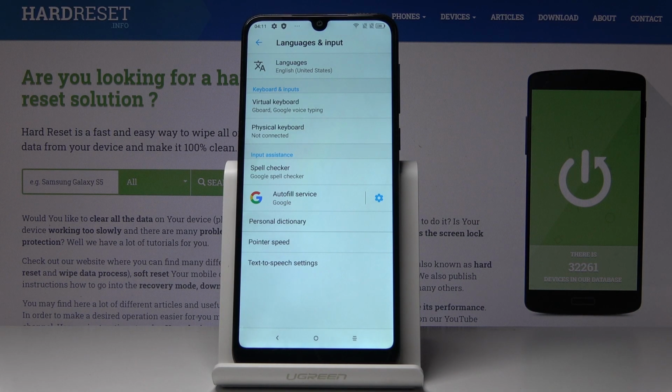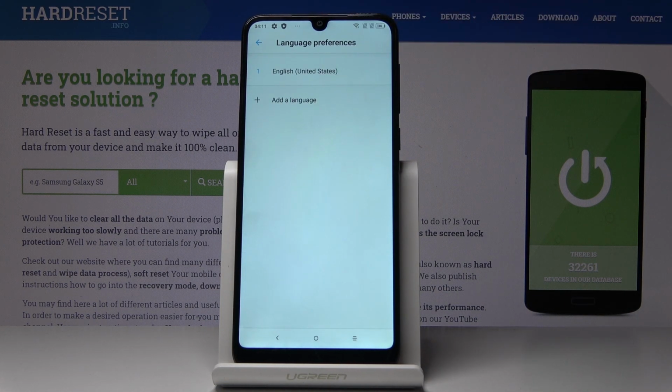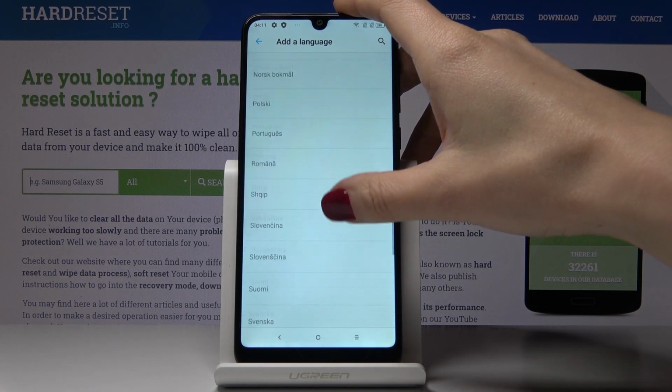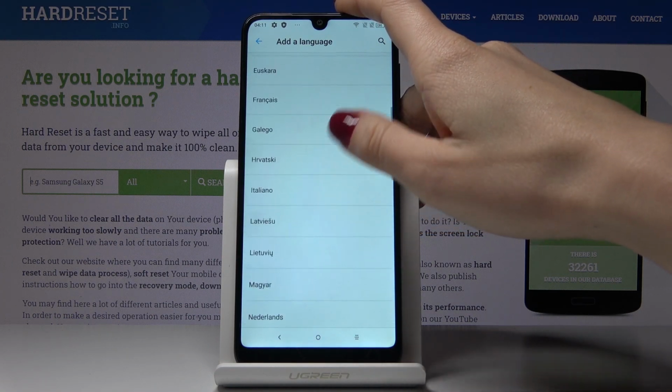And if you would like to change language, just click on Languages, select Add a Language, and here you can come along with all list of languages. So as you can see, it's a pretty long one and everyone will find something suitable.